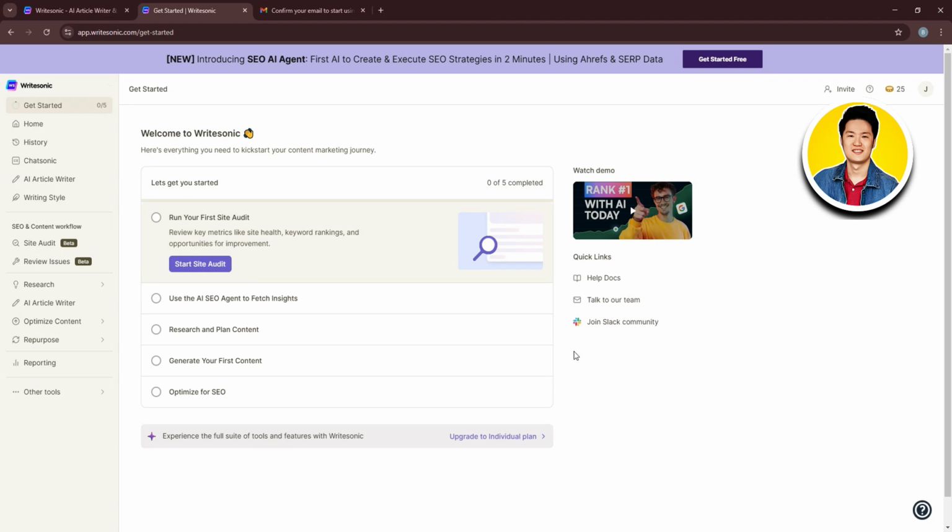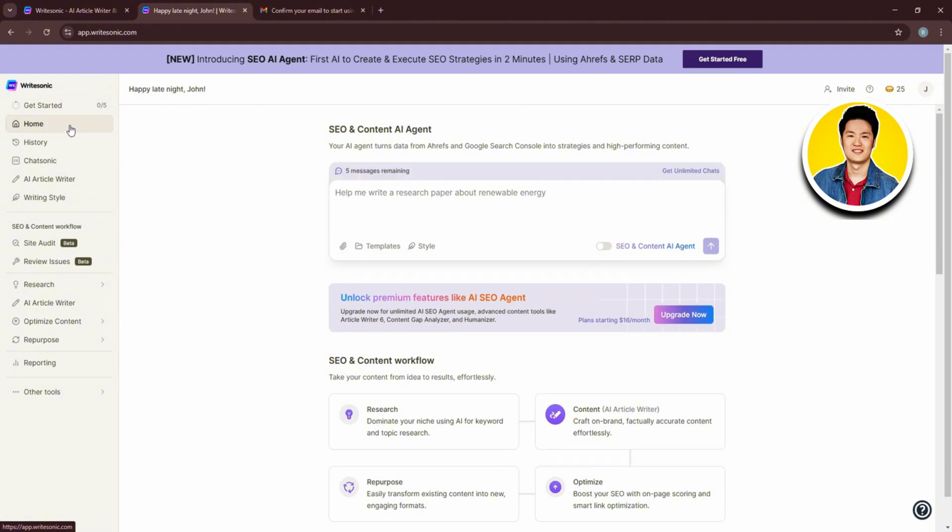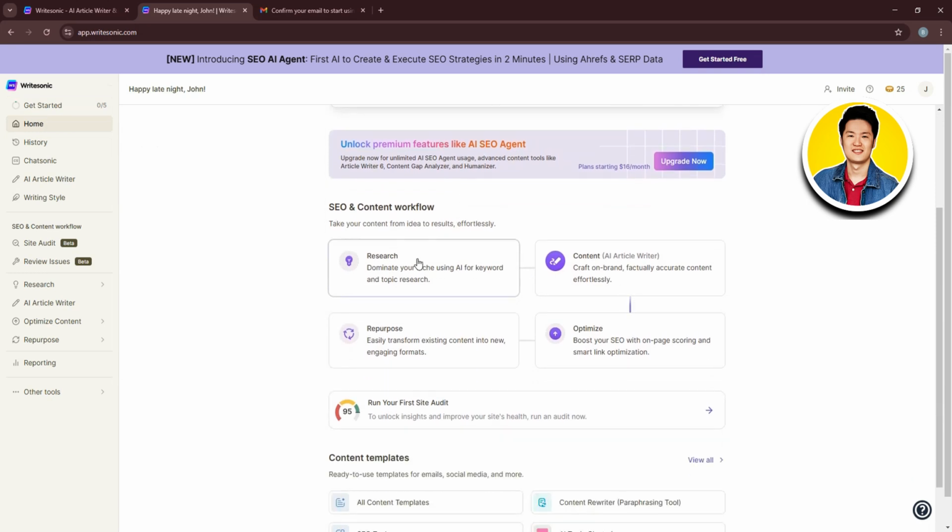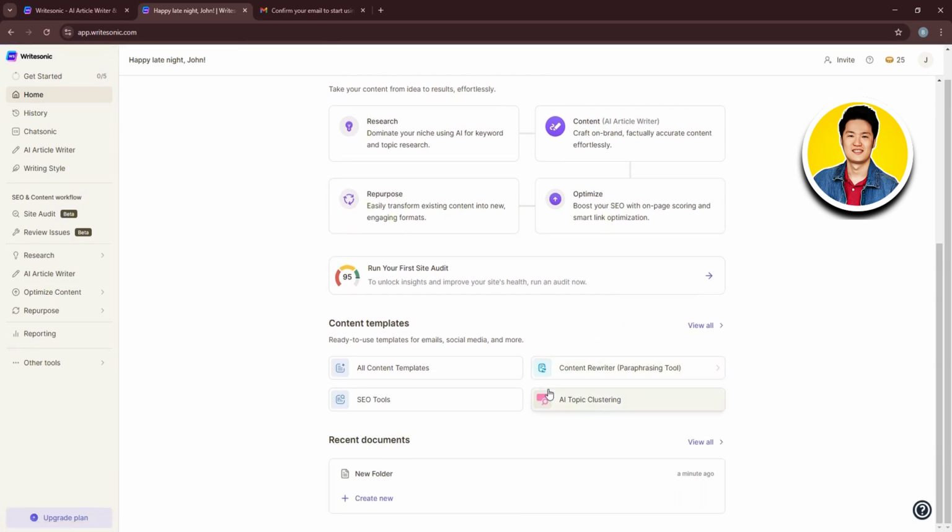Once you're in the dashboard, it will look something like this. You can see all the tools and elements that you need to get started with Writesonic. And here on the left panel, you can see all of these options, starting with Home. If you click on Home, you will be redirected to this page. Here on the top, you can type in your prompts. Scrolling down further, you will get to see all of these options that you can use to optimize your work.